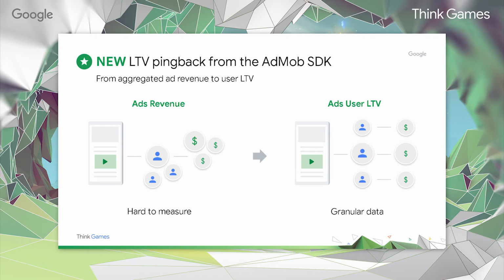So lifetime value, or LTV, is the measure of how much a player is worth, taking into account all of the revenue sources like ads, in-app purchases, and subscriptions. Now, historically, calculating how ads revenue impacts a player's LTV has involved a lot of estimation. And our new feature, impression level LTV pingback, will provide you with real-time estimates of impression values.